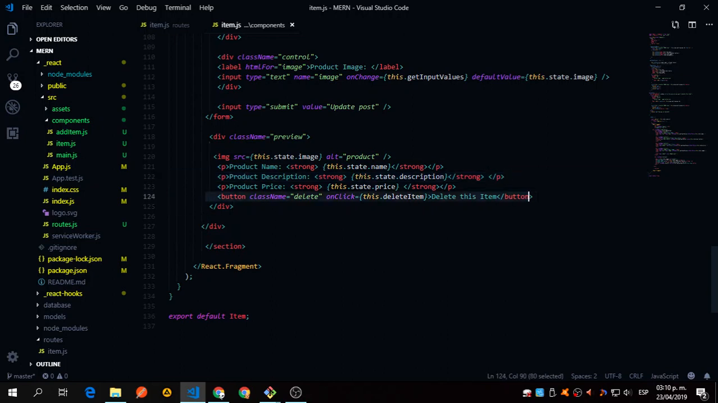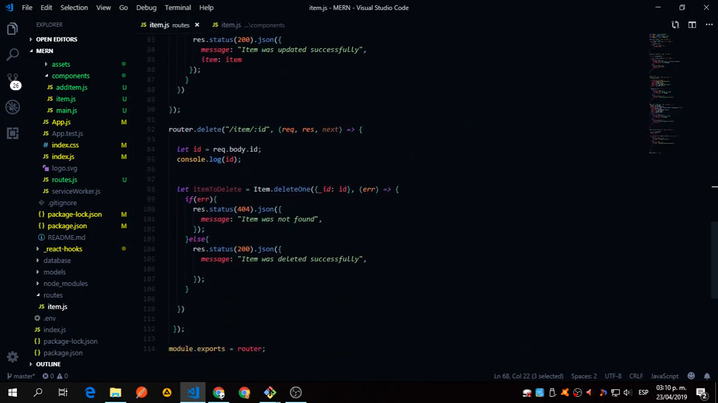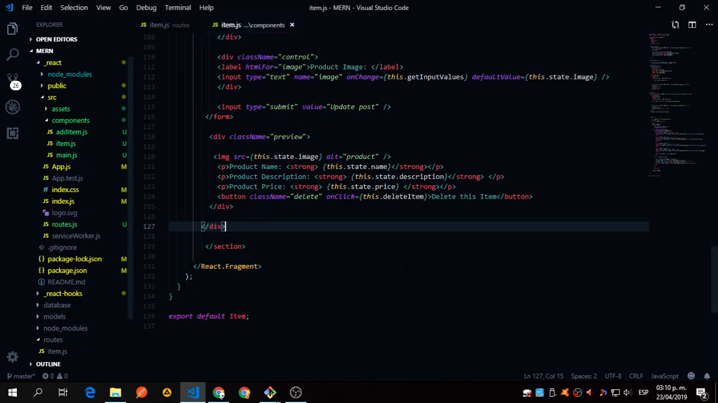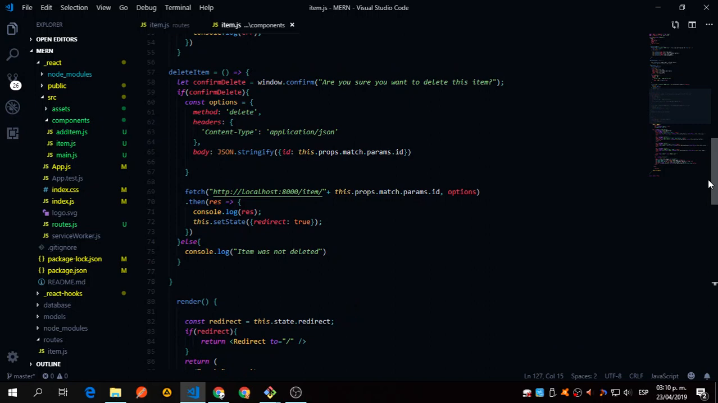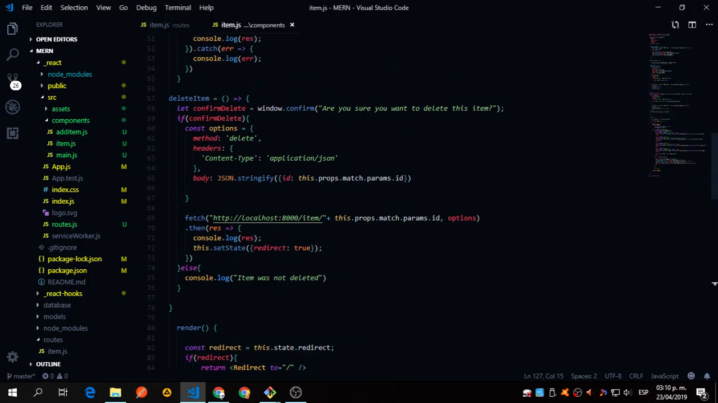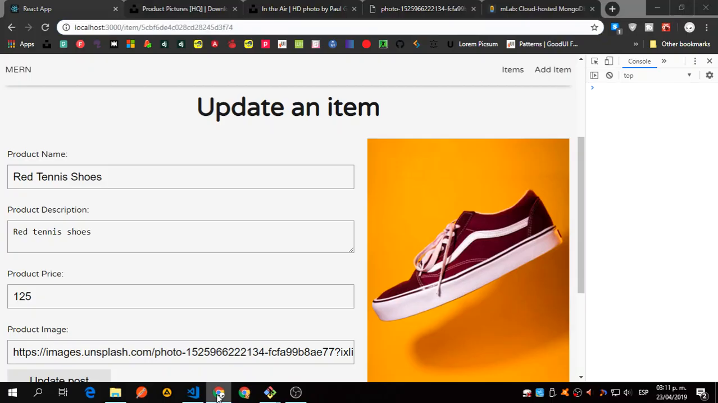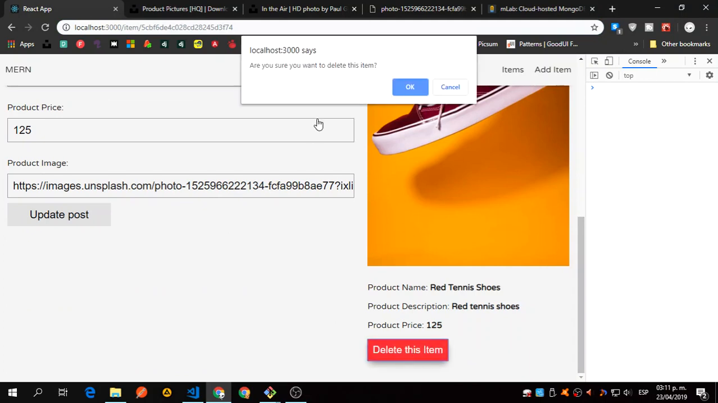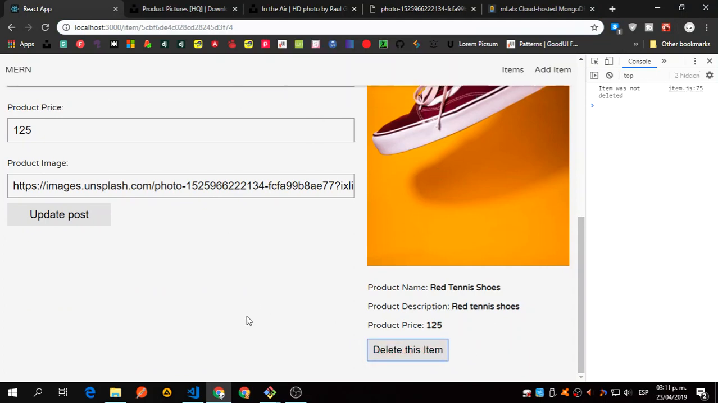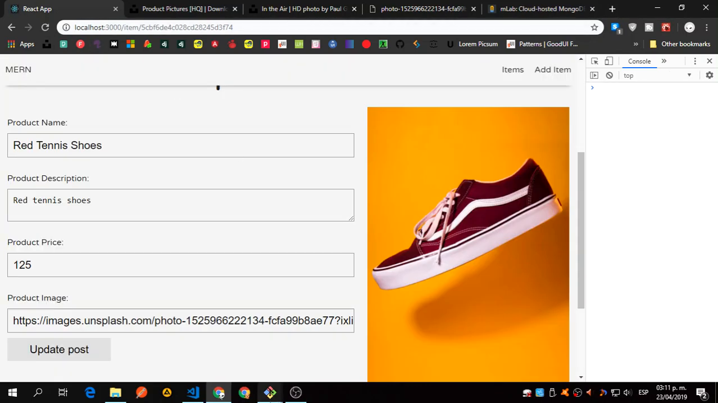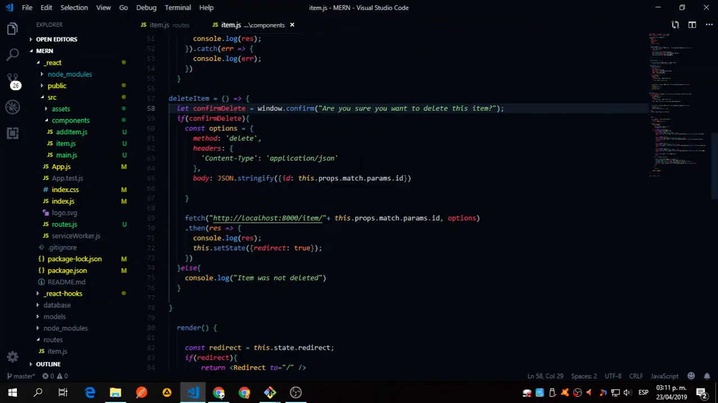So when we click this delete item, we're going to call this item ID with the delete request. So let's take a look at how we check that using fetch. First of all, we're going to ask for confirmation. Let's take a look at this. Are you sure you want to delete this item? Cancel. No, the item is not deleted, so we can refresh. And we can check the item is working. Okay, it's still being fetched. The item is there.